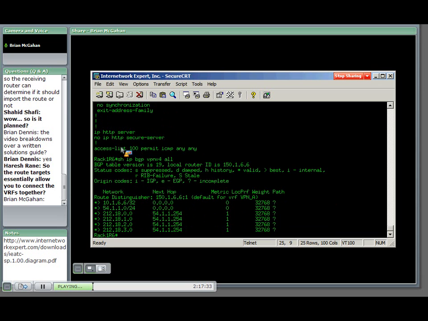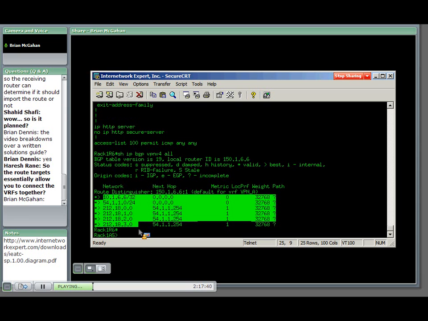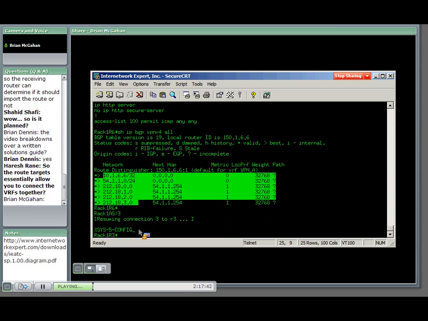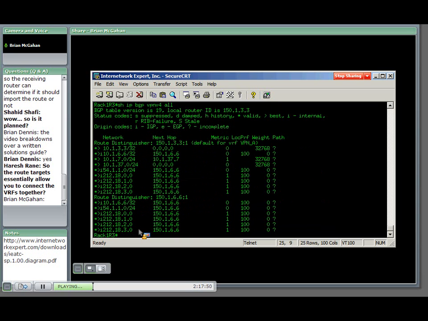Okay, so if we look at the VRF table now, or the VPN table I should say, show IP BGP VPN v4 all, we see we have the routes that are from us locally from router 6. Let's take a look at this on router 3 as well. Show IP BGP VPN v4 all. Okay, now they're starting to get updated.